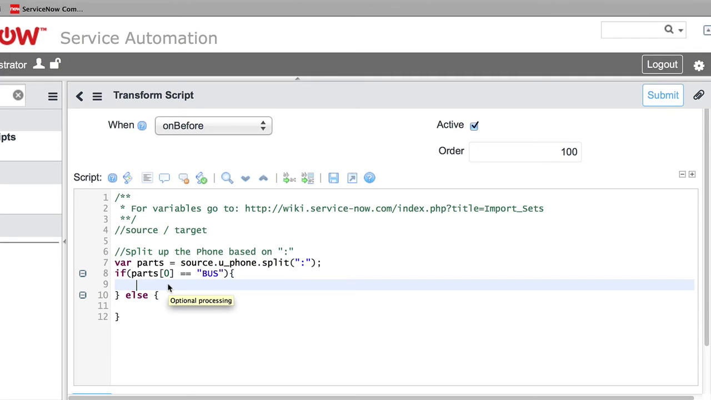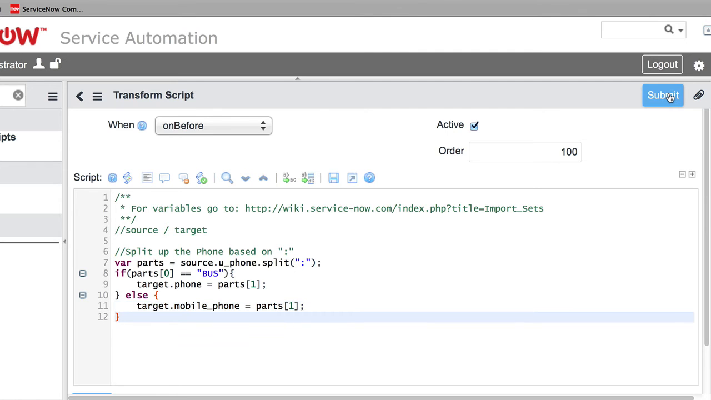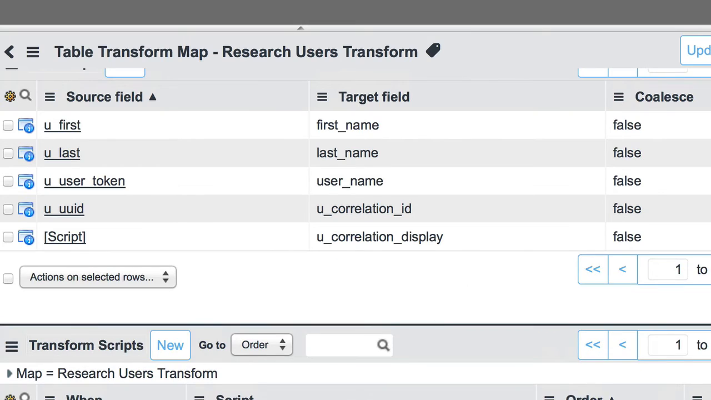In ServiceNow, the business phone is just phone, so we'll say target.phone equals parts 1. This is the other side of that colon. Otherwise, we're going to take the target value for mobile phone and set it to the phone number. We'll go ahead and save that. All right, now we're transforming the data.